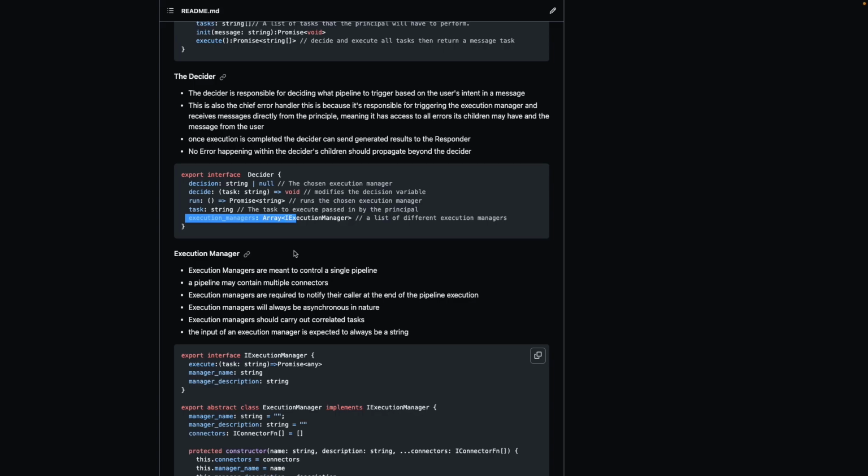So we are giving the LLM a request with some data, and then asking it which of these execution managers can complete this task successfully according to the descriptions we have provided. And then based on the result from the decider, we choose one of the execution managers in this array.